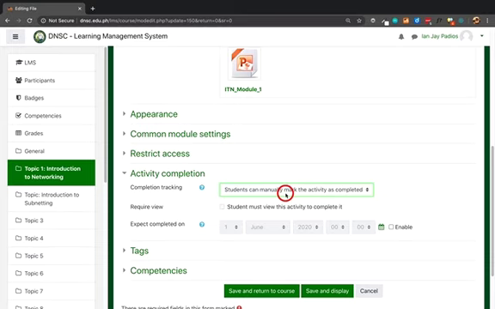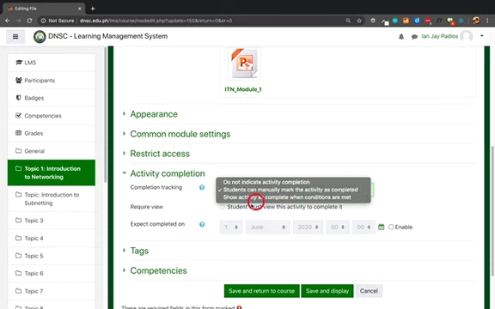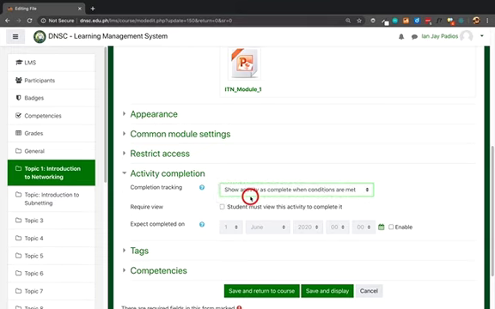But you can also set a certain criteria. For example, the activity will be marked as complete when the conditions are met. For example, the student must view the activity. So, in short, the student must view or download the file in order for the activity to be marked as complete. This is to force the student to really study and download the material. Okay, so let's just do it. Save this one.